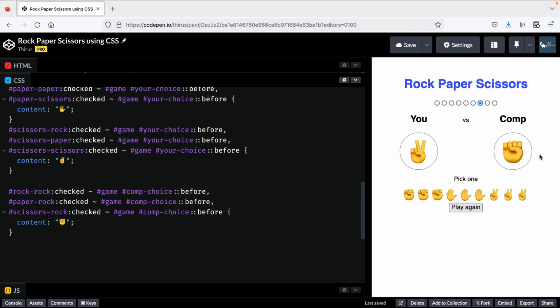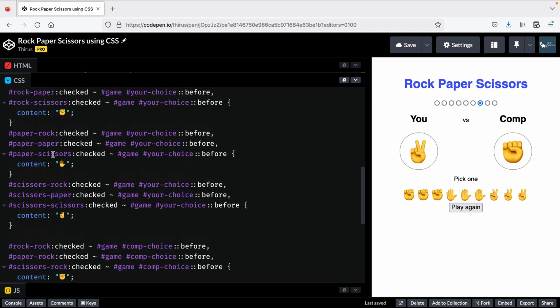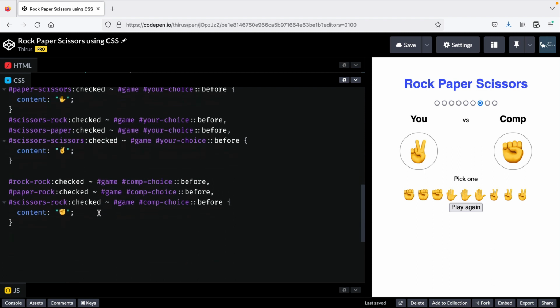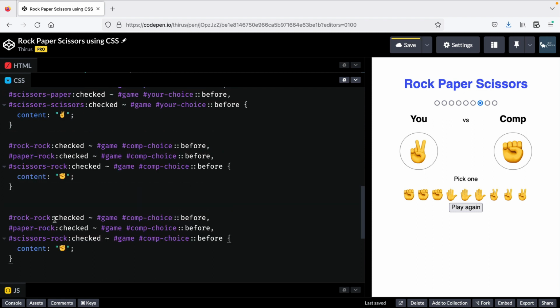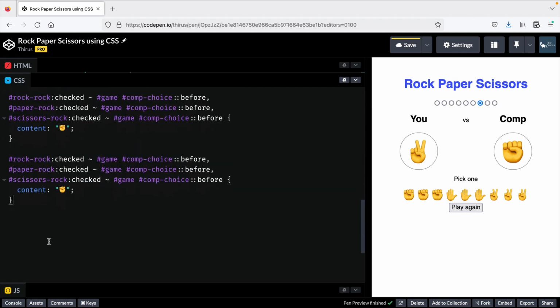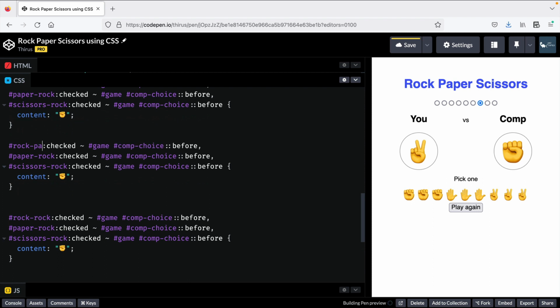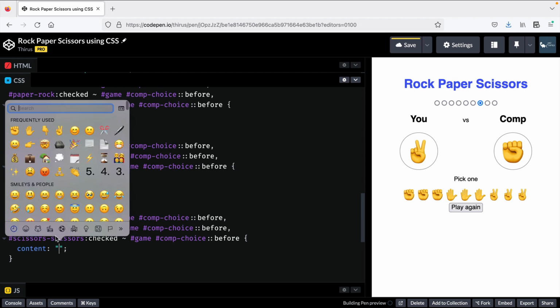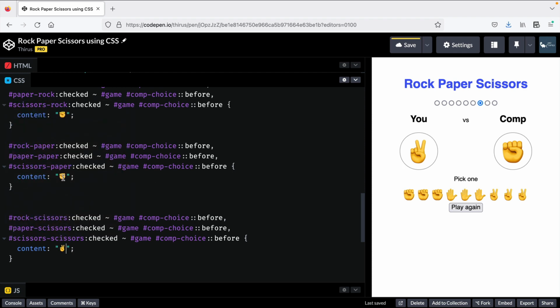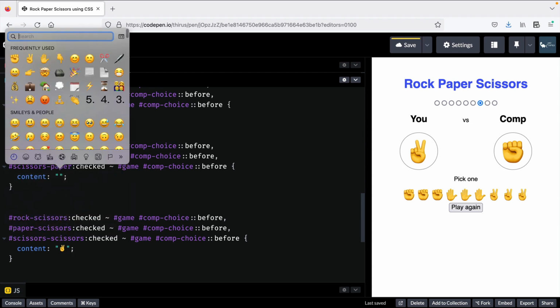We will randomize this. Just stay with me for some more time. Once we complete this logic, we'll get to that. And similarly, copy this 2 more times, change this to paper instead. Paper, paper, and then change this to scissors, scissors, scissors. Content will be scissors and the content here will be paper.